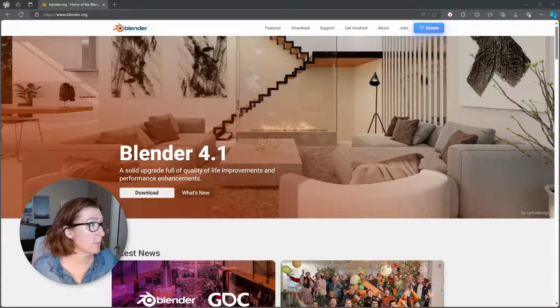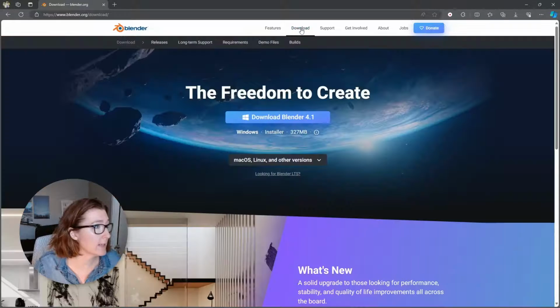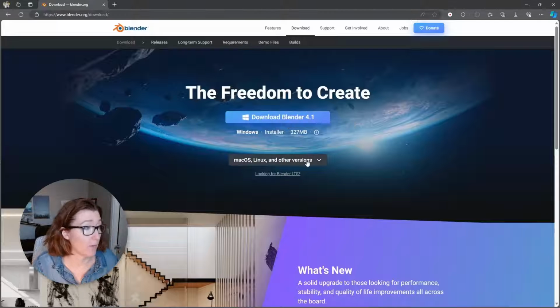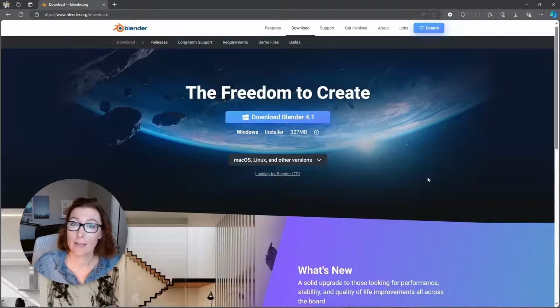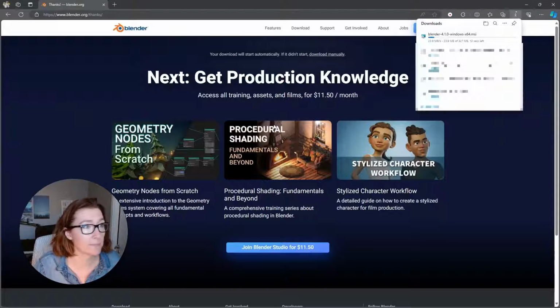Simply go to the blender.org website, that's the official website, click on download. That's the link right up here. Just click on that, and this will take you to all the possible versions that you can download. If you're on Windows or a PC, you can simply click on this. If you are on Mac or Linux, just simply click on this link down here, and that will show you all the available versions that you can download for those. I'm on a PC, so I'm just going to click on here and download that.